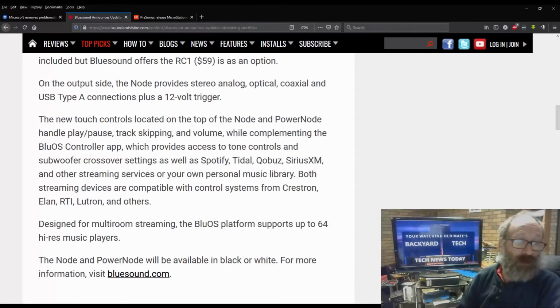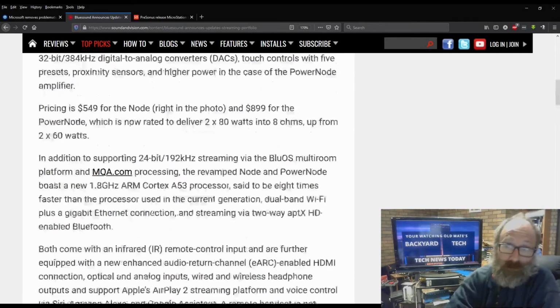Both streaming devices are compatible with control systems from Crestron, Elan, RTI, Lutron, and others. Designed for multi-room streaming, the BlueOS platform supports up to 64 high-res music players. The node and power node will be available in black, and you can visit bluesound.com for more information.